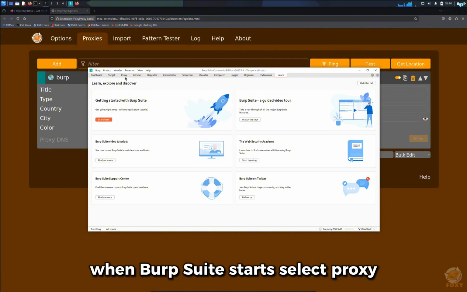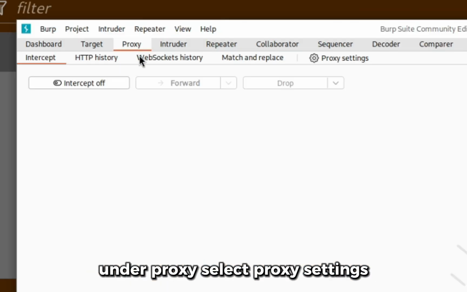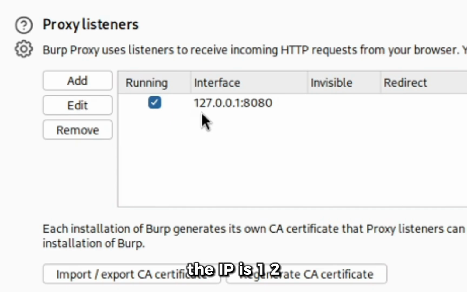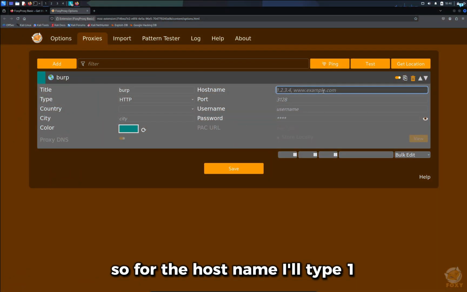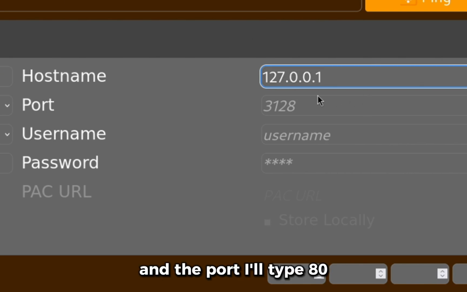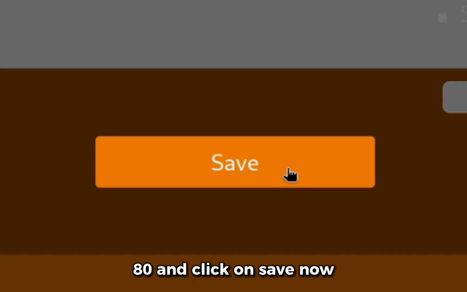When Burp Suite starts, select Proxy. Under Proxy, select Proxy Settings. And here I can see the IP and the port. The IP is 127.0.0.1. And the port is 8080. So for the hostname, I'll type 127.0.0.1 and the port, I'll type 8080 and click on save.